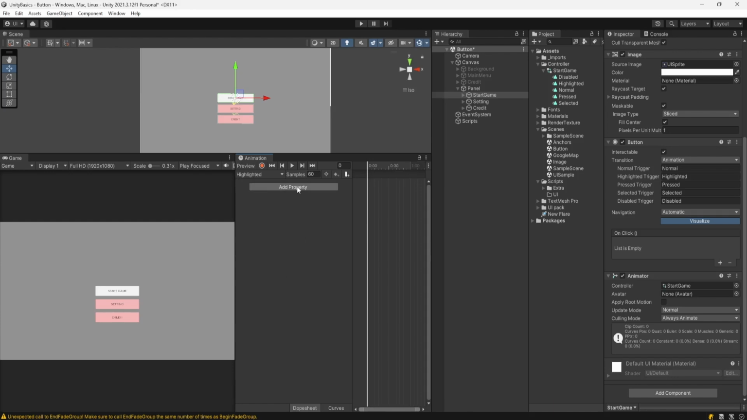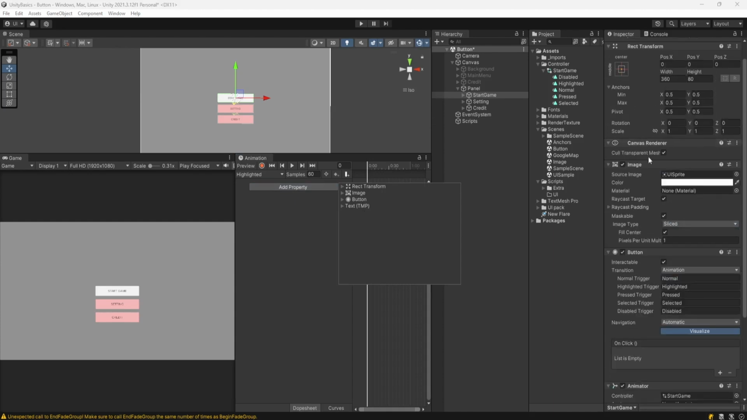Click on this. Whenever you click on this, there are 4 components. Based on your components, it will show rect transform, image, button and text. So here rect transform, image, button, and inside this start game there's a text, so that's why it's showing all these components. For example, I want to change the color for this game whenever I hover on that button. So let's select the color, and expand it.